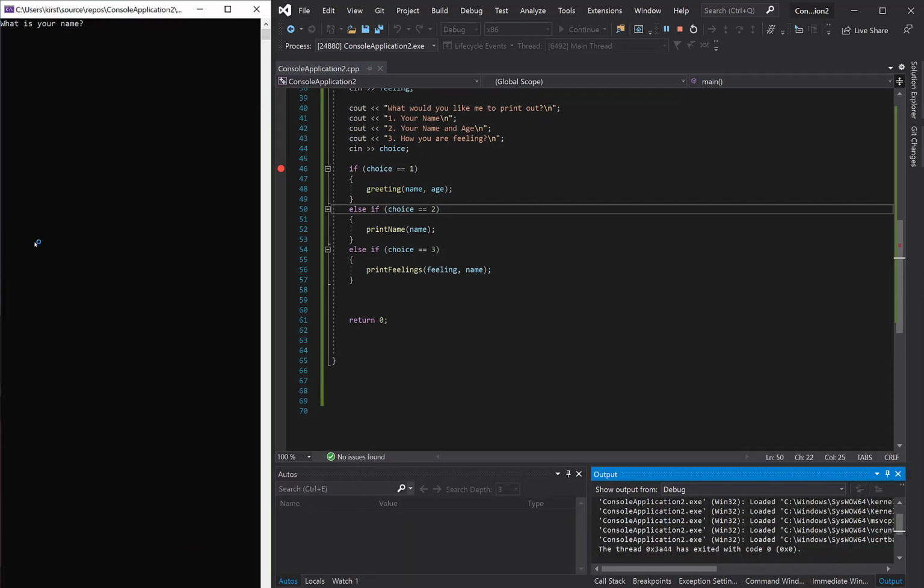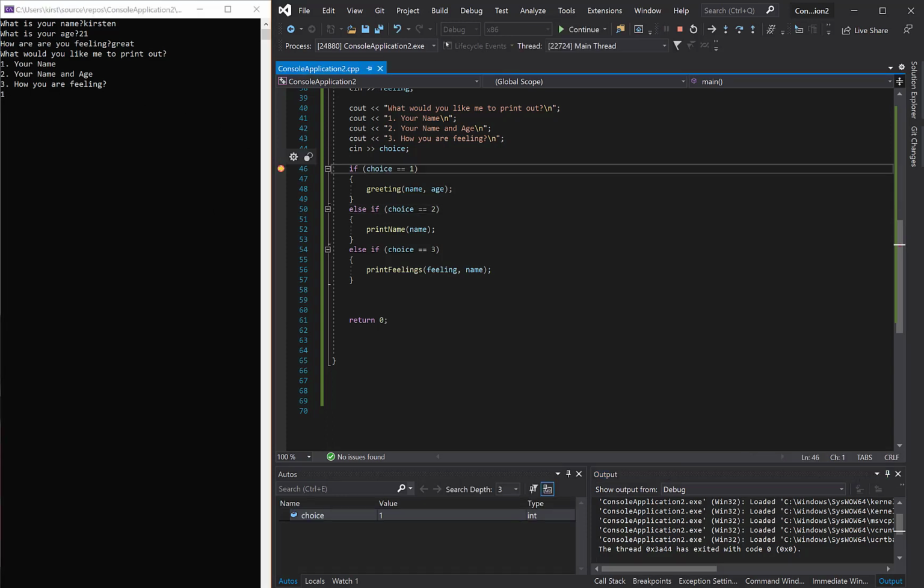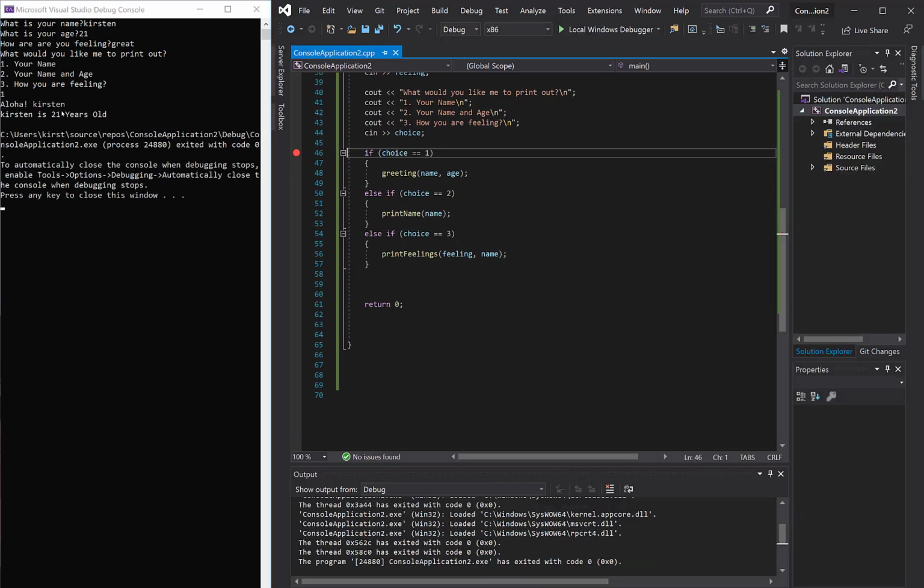So if I run this code and it says, what is my name? And I put in what I think is right, and then I put great, and then I put number 1 because I just want to print out my name. And instead, oh, my breakpoint's on, so let me continue. And then I can see that, wait a minute, it didn't print out what I was expecting. How come it printed out the name and the age when I just chose number 1 and it should have just printed out my name?